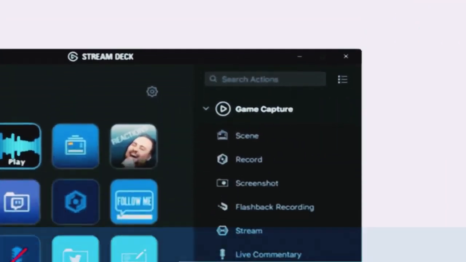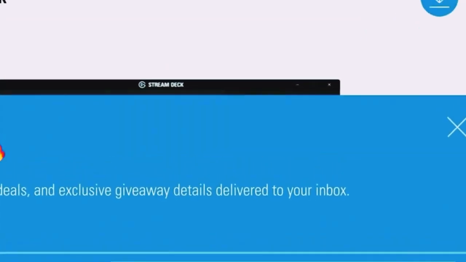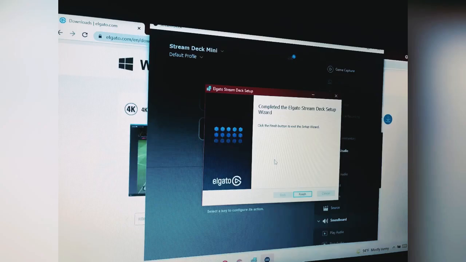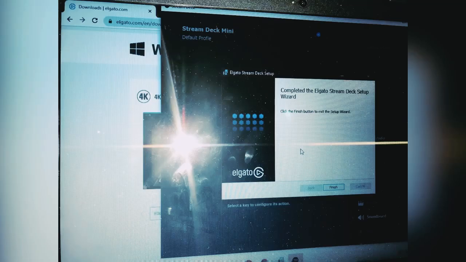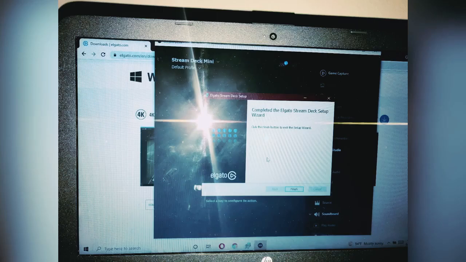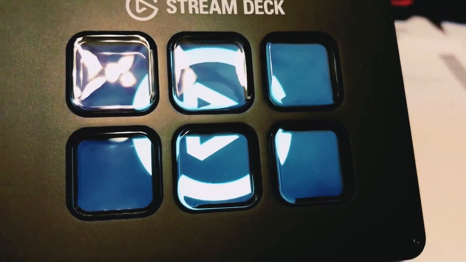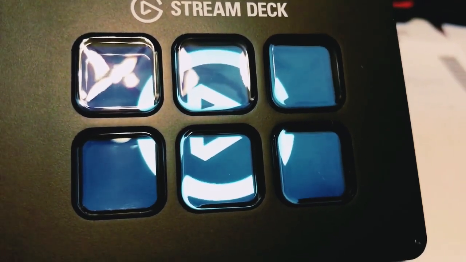And once you started downloading, the file will be patched doon sa computer mo. After downloading, you will be prompted to click next and then finish. And once you're done, you will be able to see this light on your Stream Deck Mini.